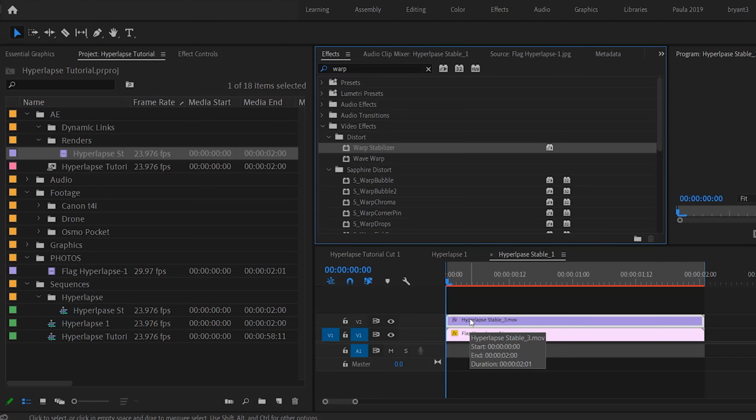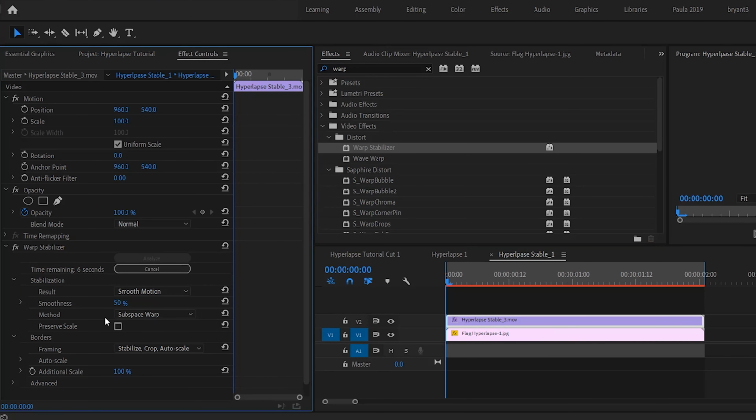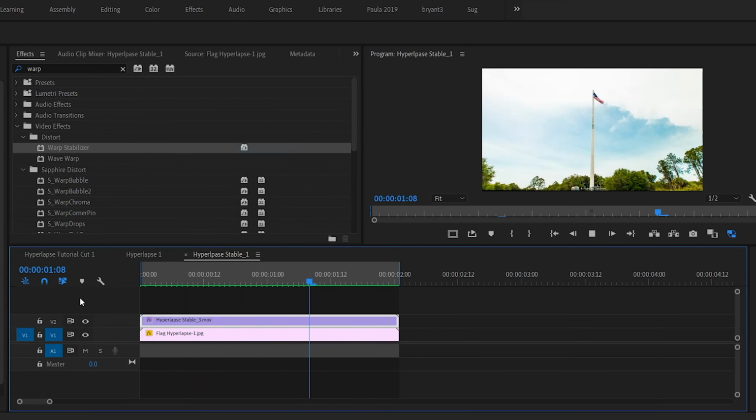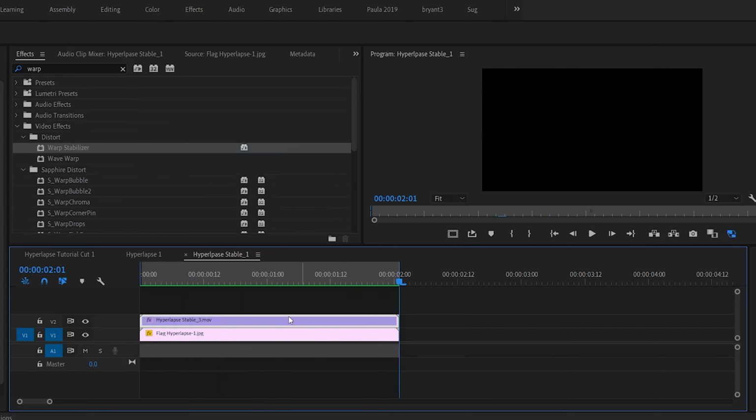One last time, we're going to throw warp stabilizer on that again. This time with warp stabilizer, instead of that 50% of smoothness, we're going to change it to 15% because it gives you less of that jello effect. We've already done all the stabilizing at this point. This is just putting that final finesse on there, and you can see it there. It is super smooth, and that's exactly what we want.